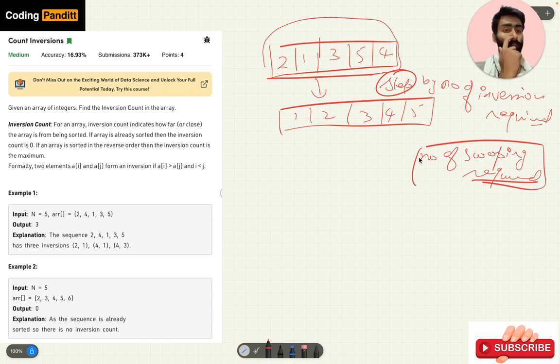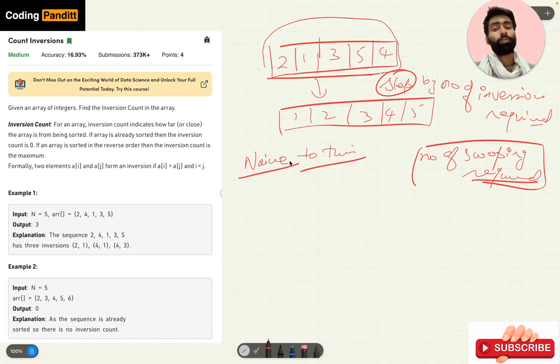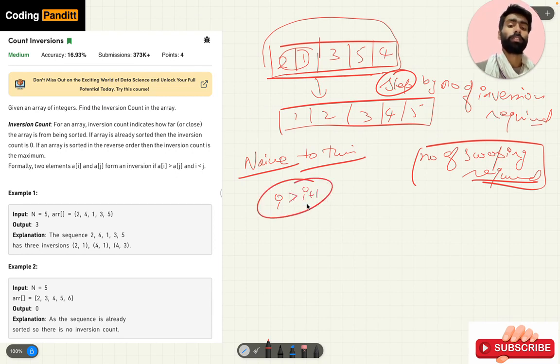So how can we do this? The naive approach to this will be to count the number of swaps we can make, or the places where the element at index i is greater than the element at i plus 1. The number of places where this happens, that many swaps are required. Like here one swap, here no swap, here no swap, but here one swap. So total 2 swaps.